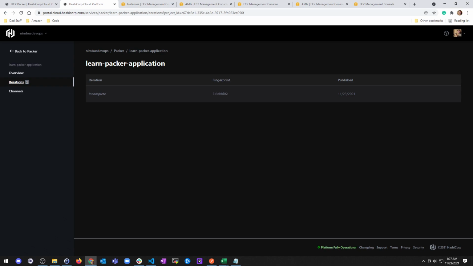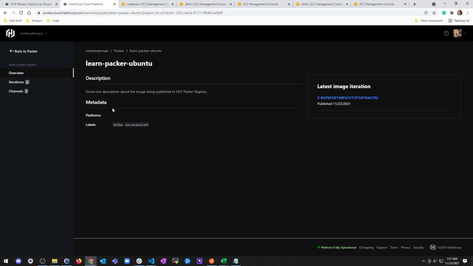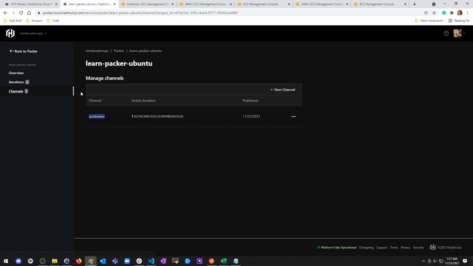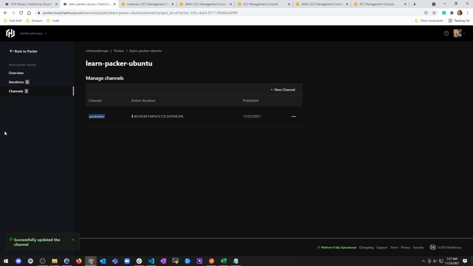So what I could do is let's go to our Learn Packer Ubuntu bucket and then click on channels. And we're going to edit this, change this, and we're going to do this guy. And we're going to go update channel. Now we're going to rebuild the downstream image.